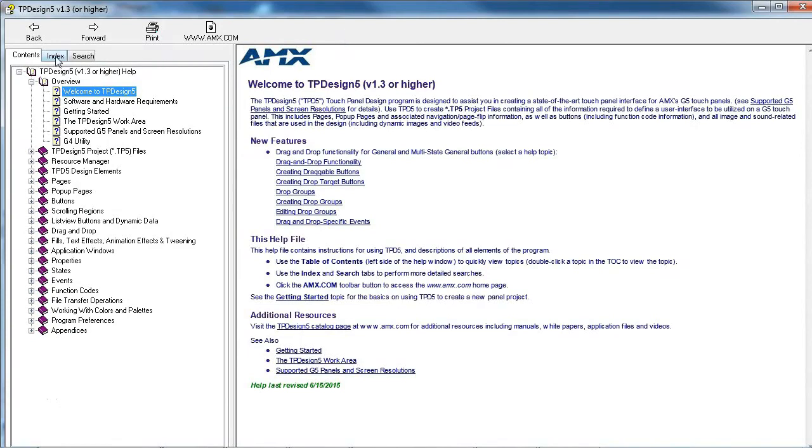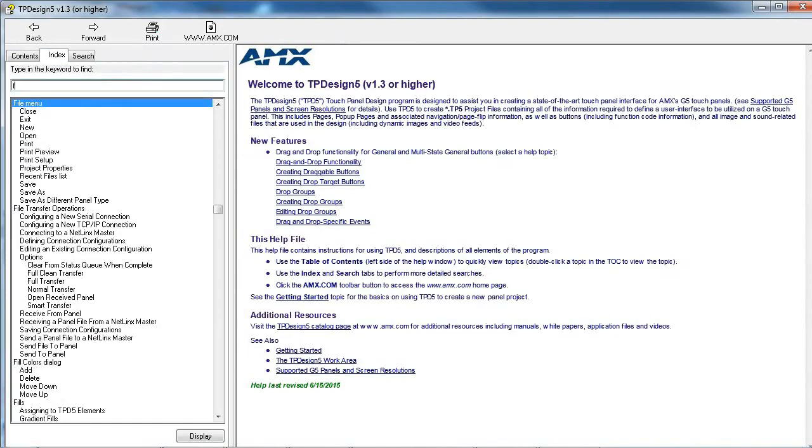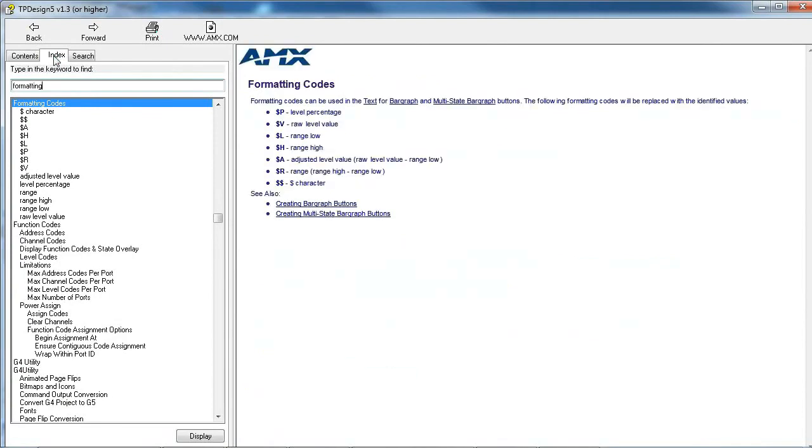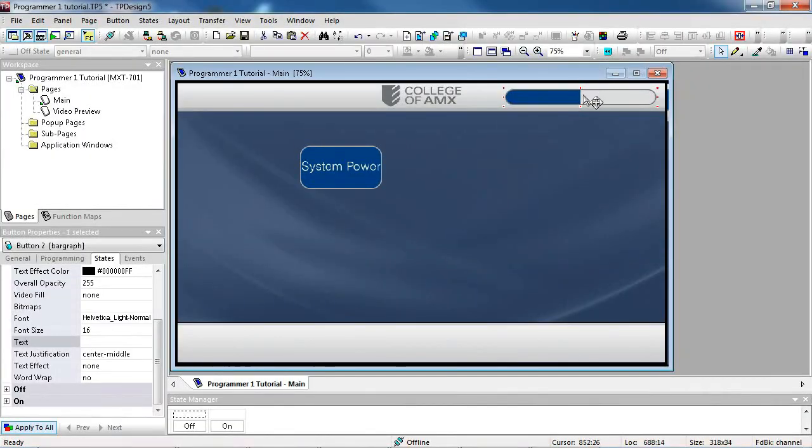On the left side of this window, select the Index tab and type Formatting in the search window. You should see a list of some available formatting codes. Since our bar graph is already a range of 0 to 100, we can use either $V or $P. If our range was something else like -80 to +12, then $P will automatically convert the raw value into a percentage.